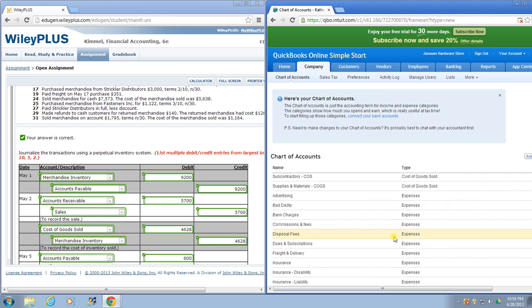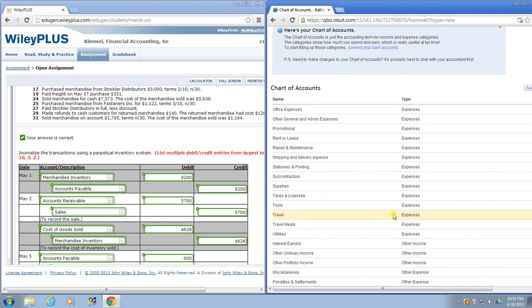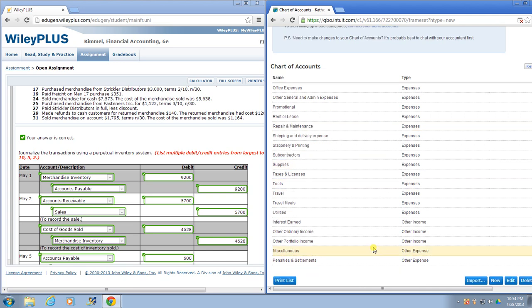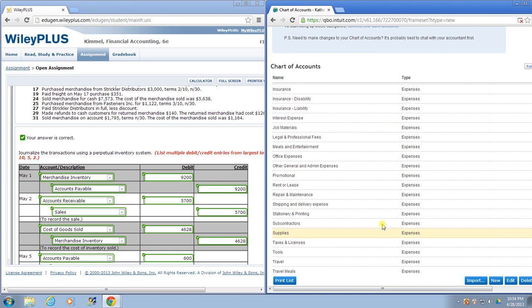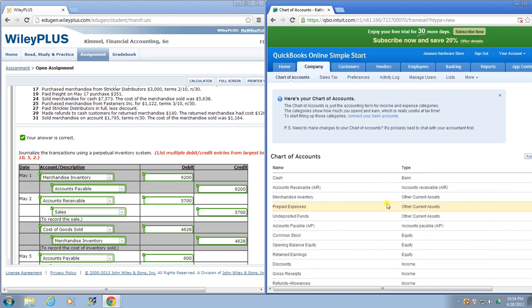You'll notice there are quite a few accounts in here, and that's because when I downloaded my version of QuickBooks, it asked me what type of company I was using, and I just chose other accounting as the type of company, and so it gave all of these accounts that could possibly pertain to accounting.